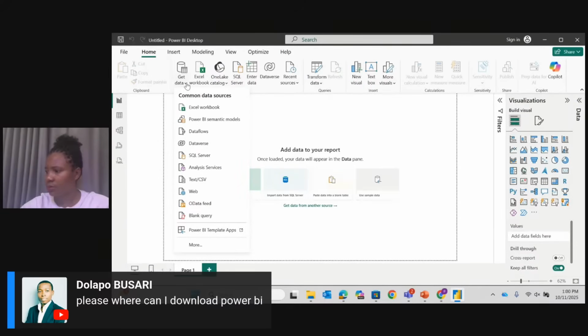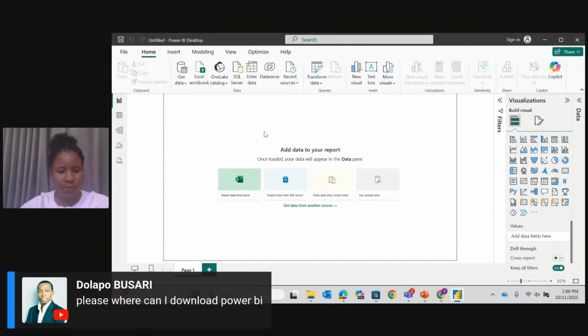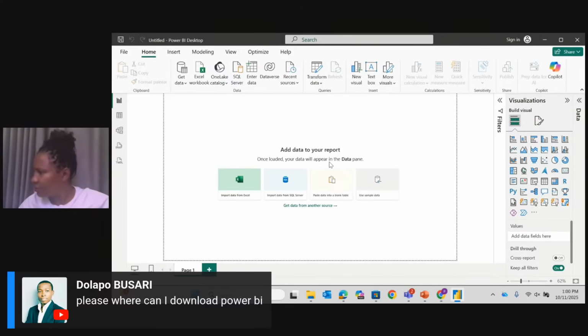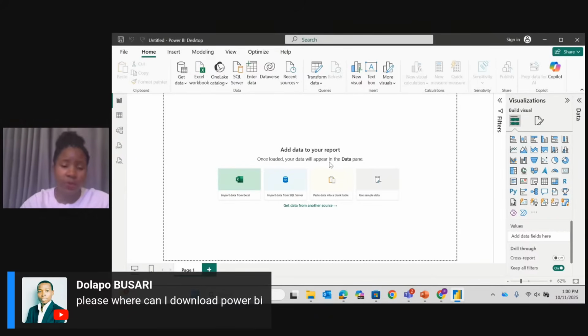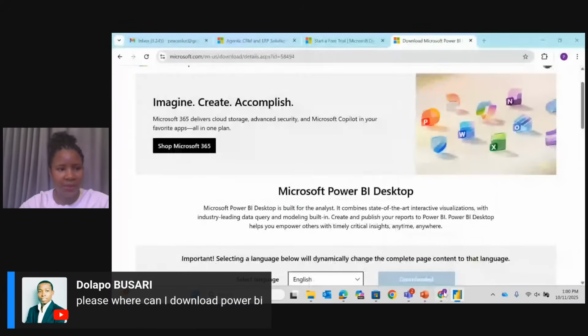Hold on a moment. Yes, let me see. There's a question: please, where can I download Power BI? So someone is asking where they can download Power BI. You can just go to your browser, could be Chrome browser. Just type Microsoft Power BI desktop. You will see a list of things available, but just go with something that looks like this. Hold on, and you'll be able to see it in a moment.